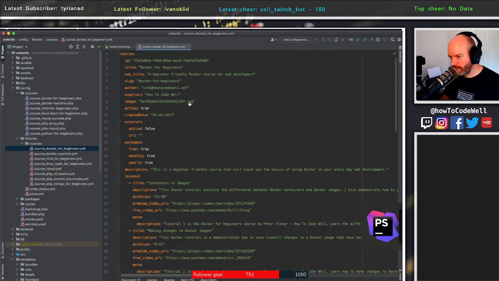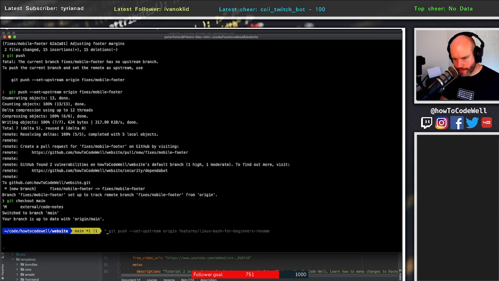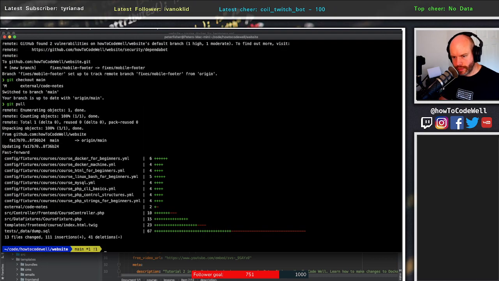Oh, wait, I haven't merged this in yet, have I? Oh, I have merged it in, but I haven't pulled it down. Git checkout of main. Git pull. Gotcha. All right, and there is a dump file there. Let's get that into play. Let's do a make db test load.